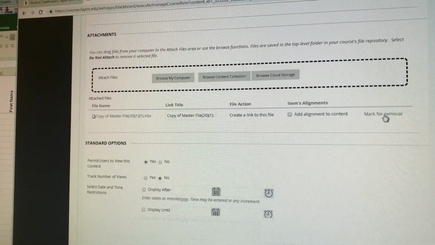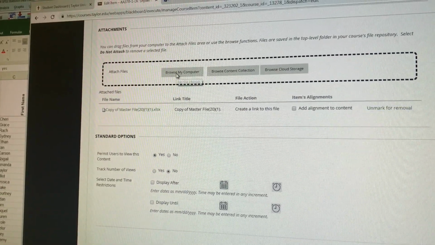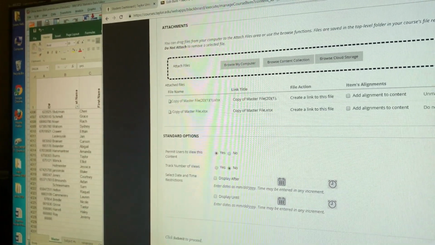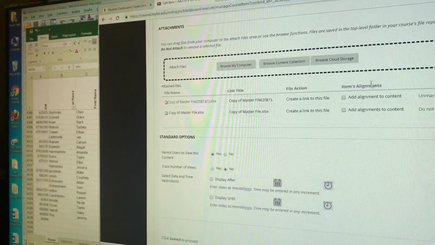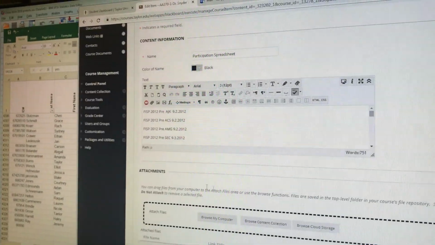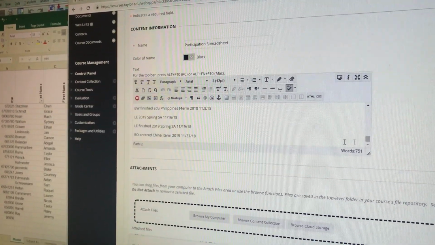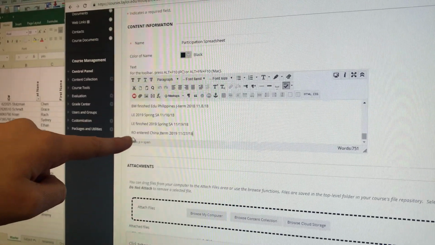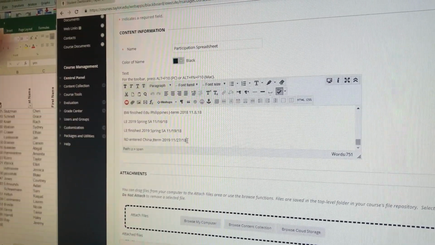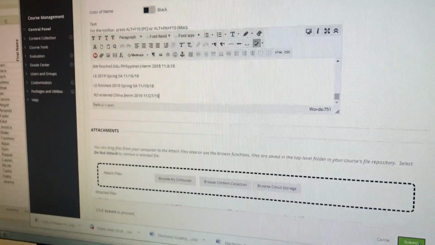We're going to mark this copy of the master Excel file for removal. Now we're going to browse my computer. We're going to open that. I marked this one for removal. I added this one, and now we're going to add my name with my initials and the date. So Rachel was the one that most recently entered the China J term, and so then we're going to submit that. And that is all that you need to do.